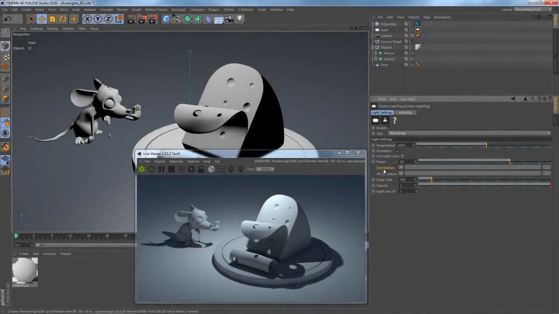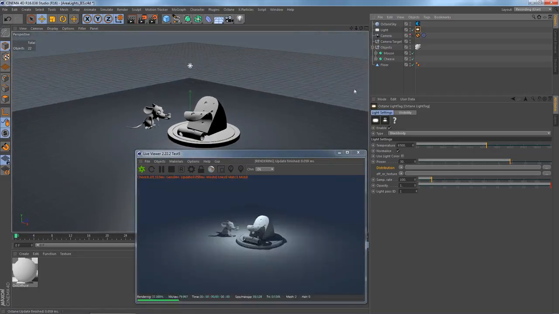We continue the exploration of the distribution parameter with IES lights. These are special files used to mimic light patterns generated by real-world objects. Let's take a look at how this actually works. We'll continue working with the same scene, with the difference that now the area light is centered on top of our objects.